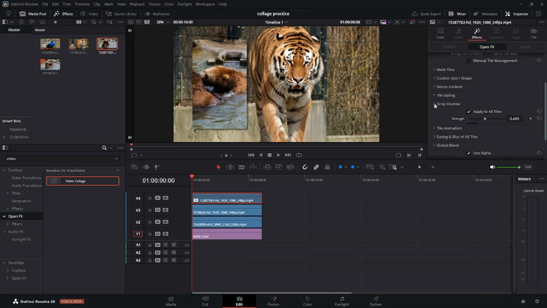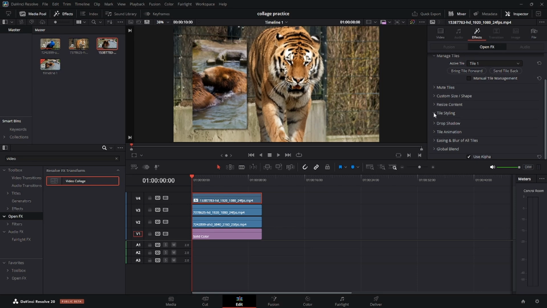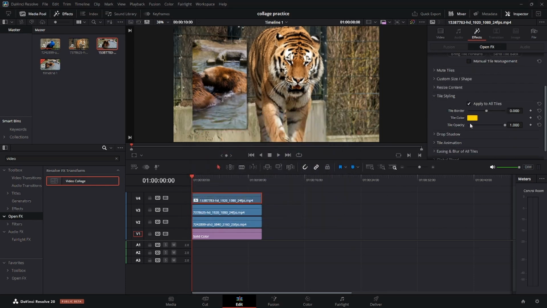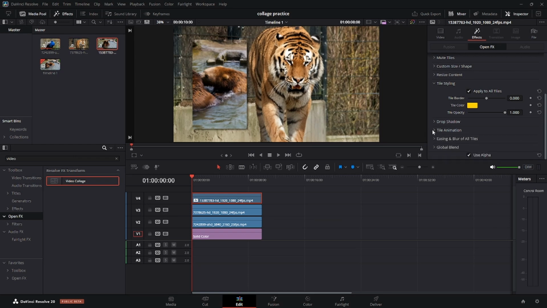You can do a lot of other things if you want to. You can add borders. If you want to click and add a yellow border, you can do that. And you can animate them, keyframe them, just like you would anything else. You could have it slide in. You can animate the opacity. But I'm just going to stick with the drop shadow.